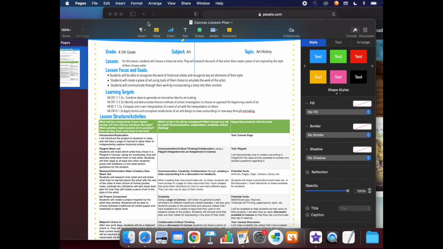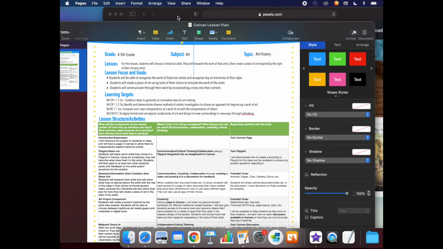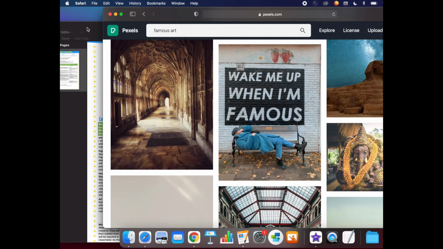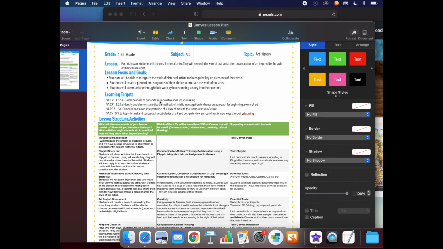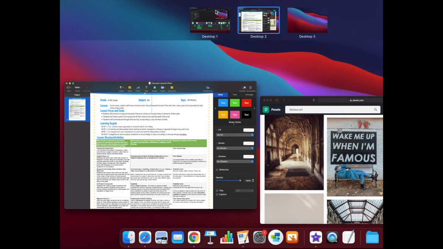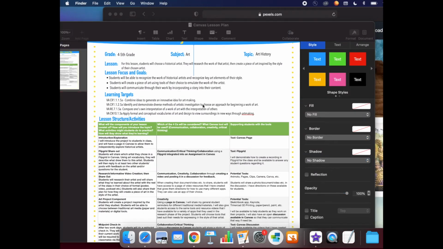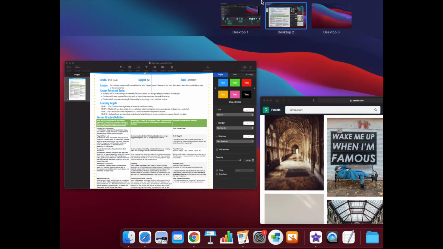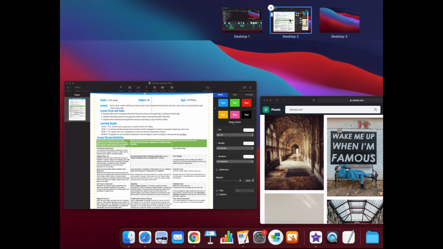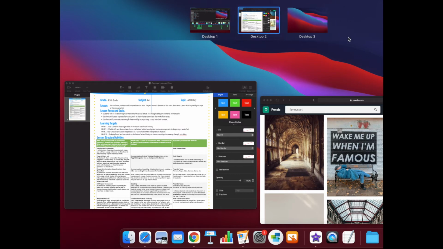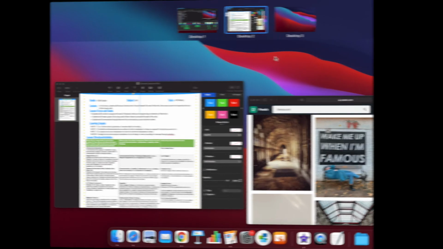Now you can see in this window, I only have access to that Pages document and Pexels. If I want to go back to my other screen, I can simply go back to Mission Control and choose the other desktop. This can be a great way to keep yourself organized. It can also be great for organizing different subjects or different lessons for your classes. For example, I might choose to put everything for my first hour class in this window and everything for my second hour class here. That way I don't get distracted or have too many windows open at the same time.